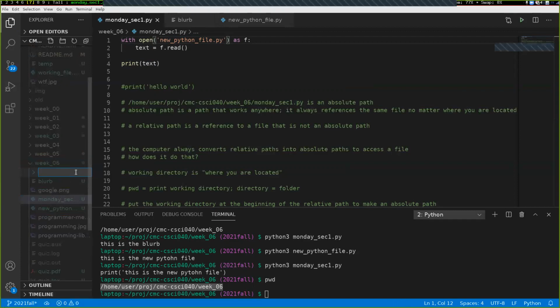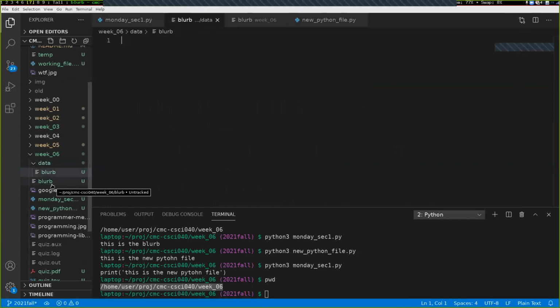Let's create a new folder. I'll call this folder data. And then inside of the data folder, we'll create another file called blurb. So I have 2 blurb files now, a blurb file in week 6 and a blurb file in data. My blurb file in data, I know it's in data in VS Code up here because it shows week 6, then data, then blurb. This one right here, it's just week 6, then blurb. So that's how I can tell the difference between these 2 files and which folders they're located in. And in this one, I'll say this file is in the data folder and save that.